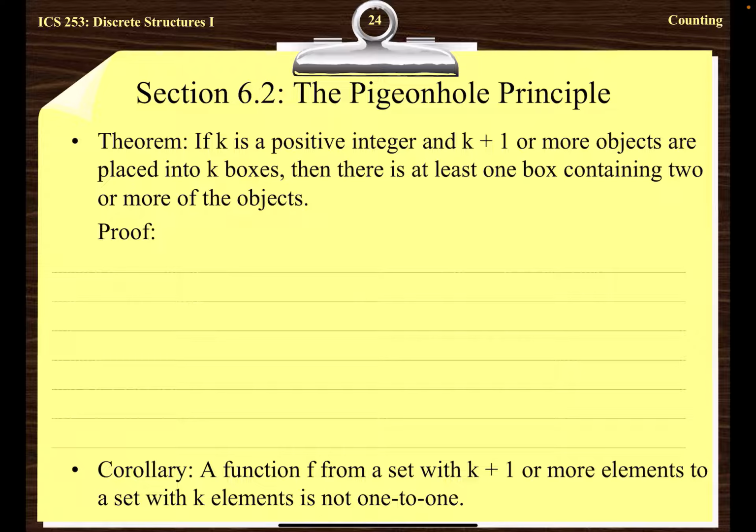So what did we do so far? In section 1, we looked at 4 rules. We looked at the product rule, the sum rule, the subtraction rule, and the division rule, right? And we looked at some applications. So what we will do, inshallah, in section 2, is we will look at one principle that is used to prove certain, sometimes even very interesting results that you might not think can be proven, but we will see it will be proven.